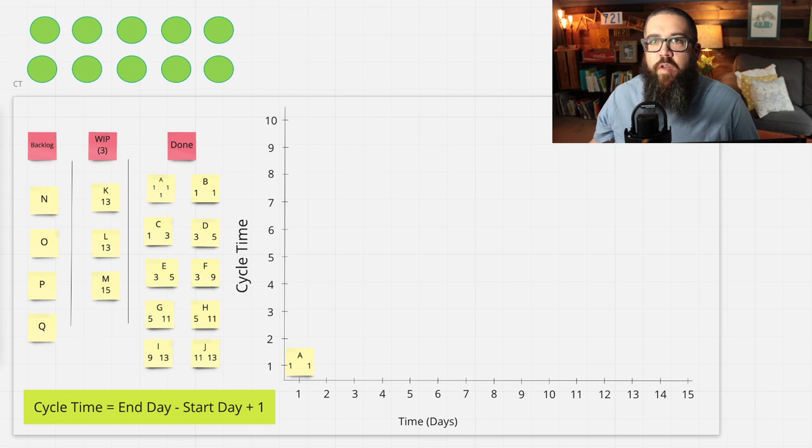The way we're defining cycle time here is the day it ended minus the day it started, plus one, because we want to account for that final day of work. So remember, whenever you're doing cycle time, you want to add that day back in. Because if we had just taken the start day and the end day, we would have had 0 days, and we want to have at least 1 day's worth of work.